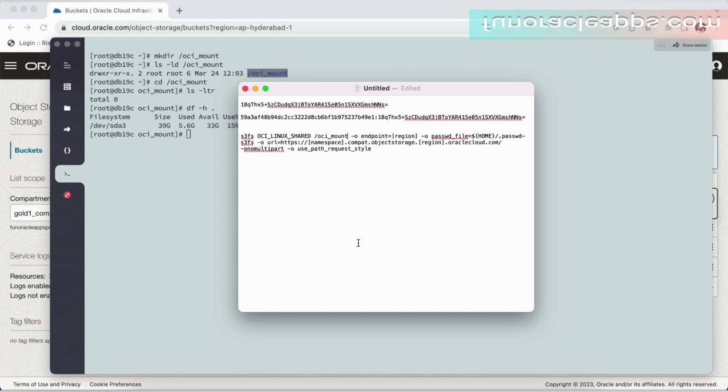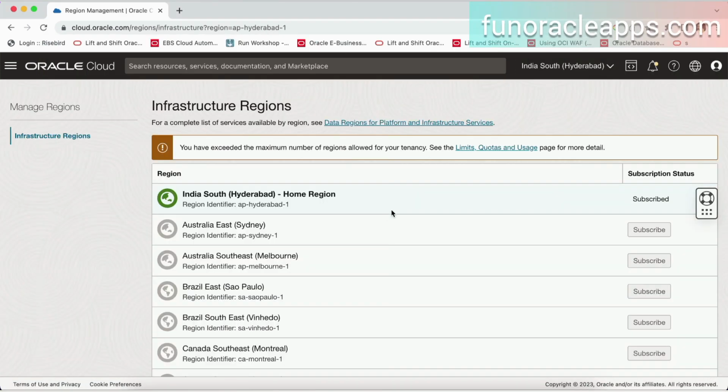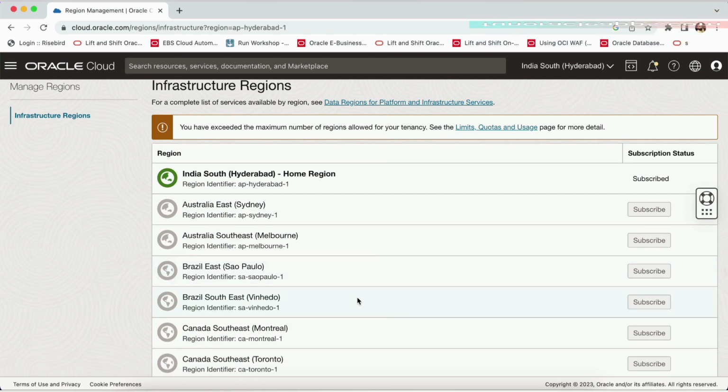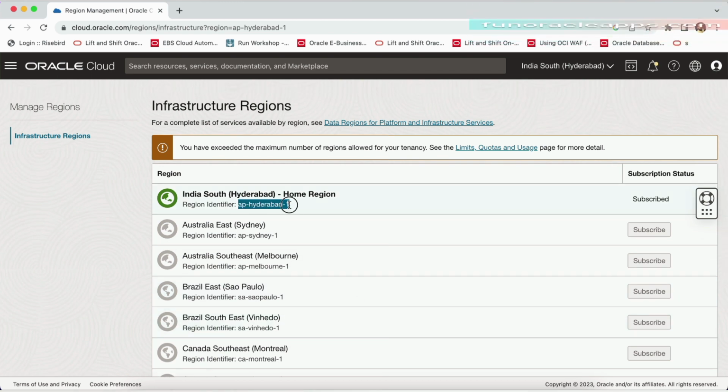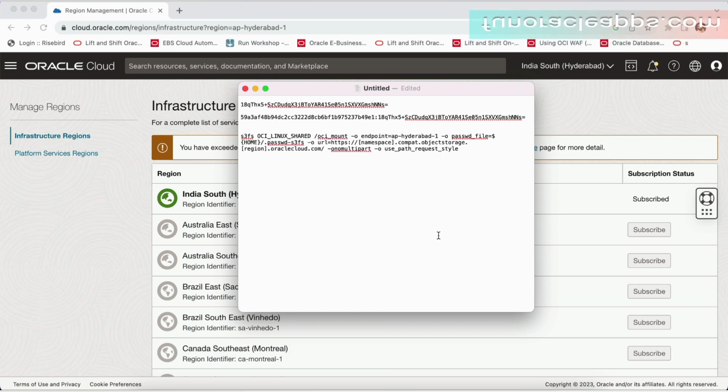Okay, this is done. Now next thing we need to do is give the name of your region, the endpoint region. In my case, this is Hyderabad, so this is the region. In case you have any other region, you have to select that specific region. So the value of this region is ap-hyderabad-1. I will copy this and paste it here as a region. I need this value at one more place, this region. I will put it here as well. That's it, this I have done.